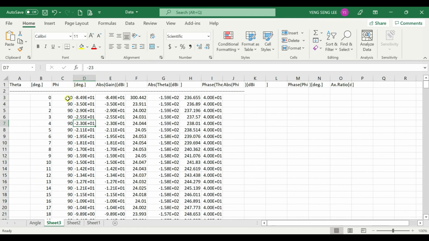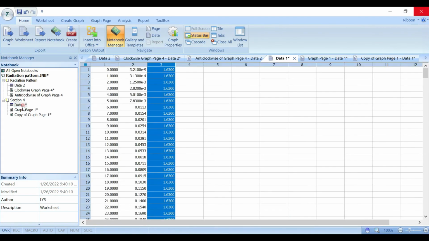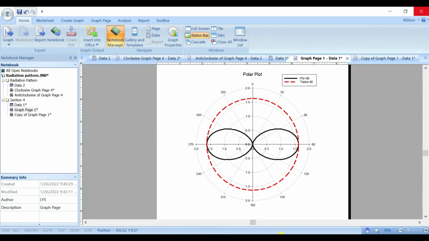The first one is theta, the second one is phi, and the third one is the gain. After that you can plot it in SigmaPlot. You can plot something like this using SigmaPlot. Thank you guys, that's all.